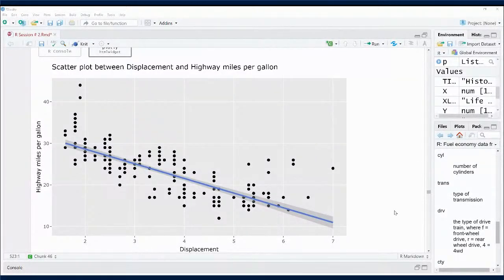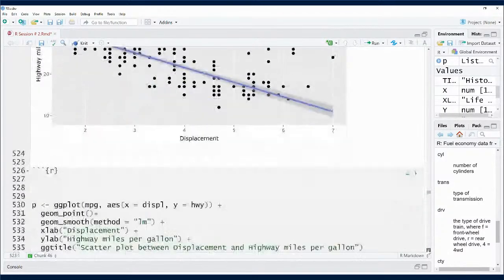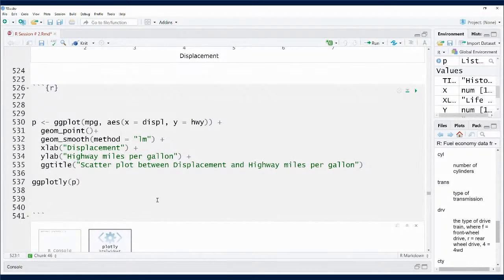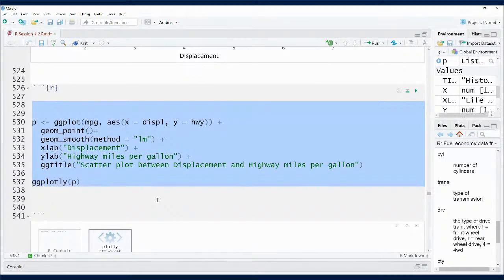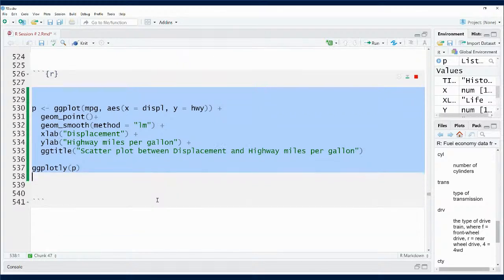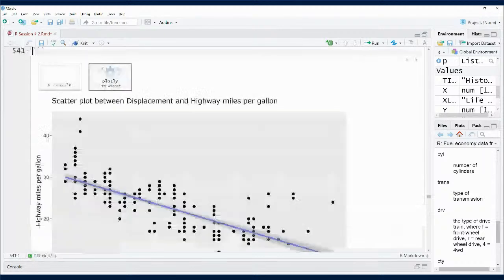Okay. Now moving forward, whatever I did in the previous lines of code in the separate code chunks, I can do all together over here in one line, and I will get the same graph.